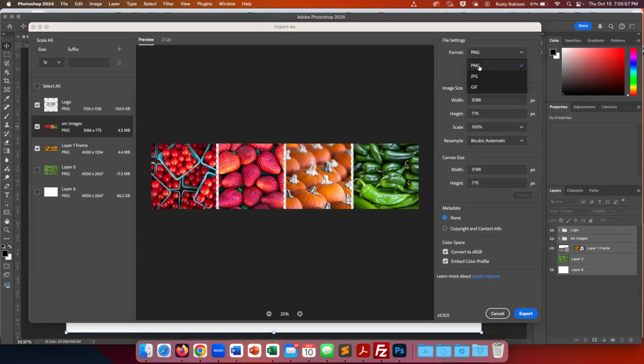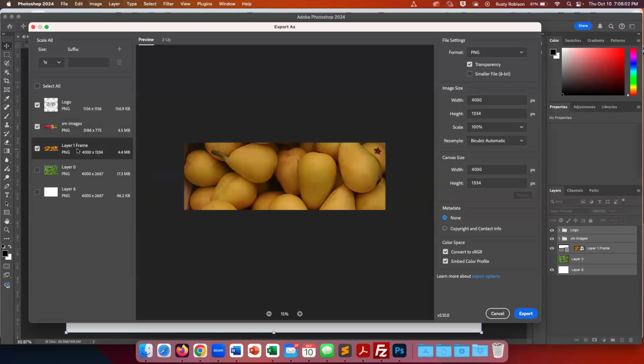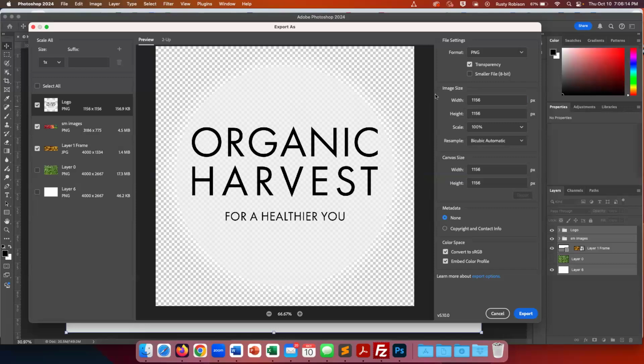Right now, PNG is good because I want that transparency. But for the pairs, they don't really have any transparency, so I'm gonna choose JPEG and make sure it's like a high quality. And for the logo, yeah, we definitely want PNG because we got some transparency going on there.